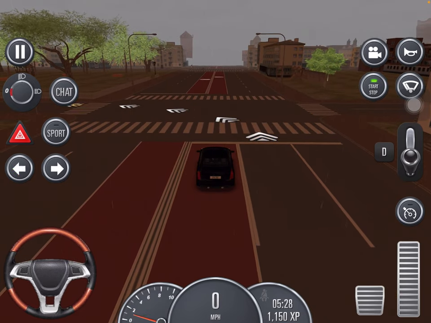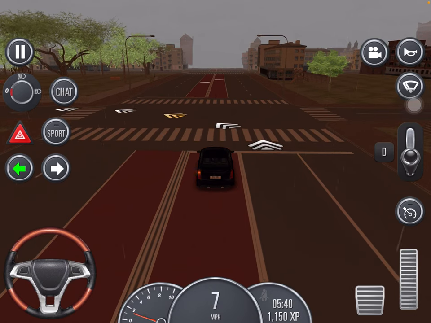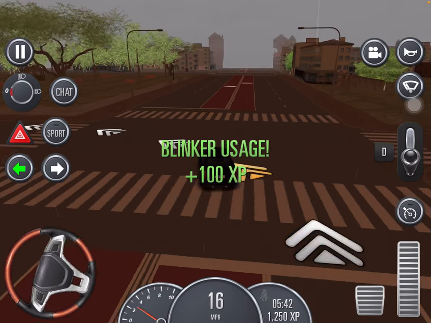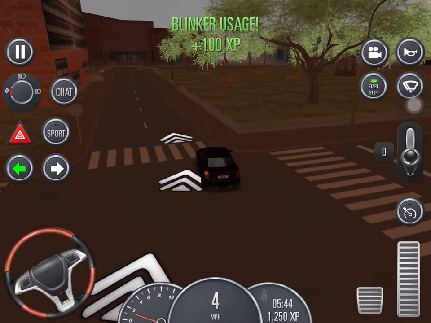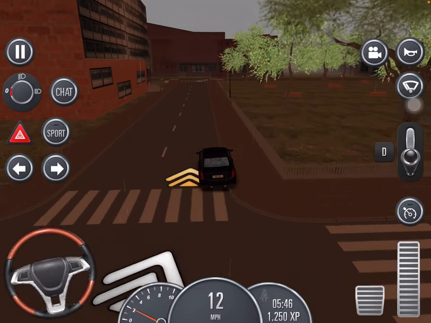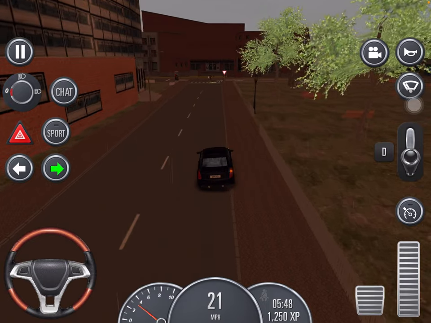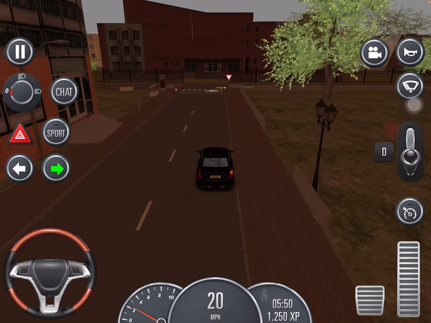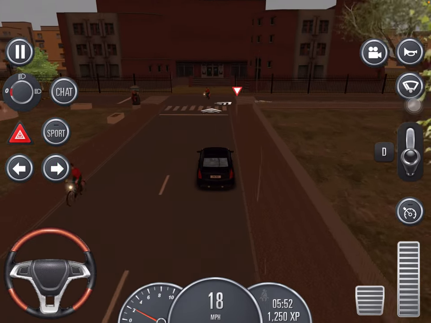Make sure you're inspecting to see if there are any cars coming in. This is going to be a turn. Not too wide. Now, right turn signal.